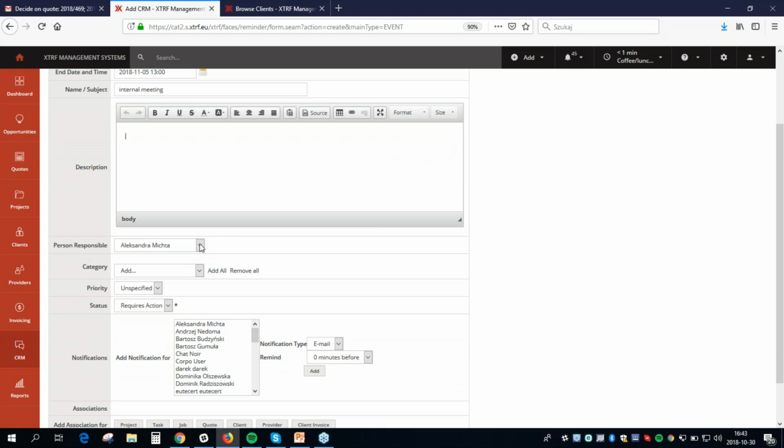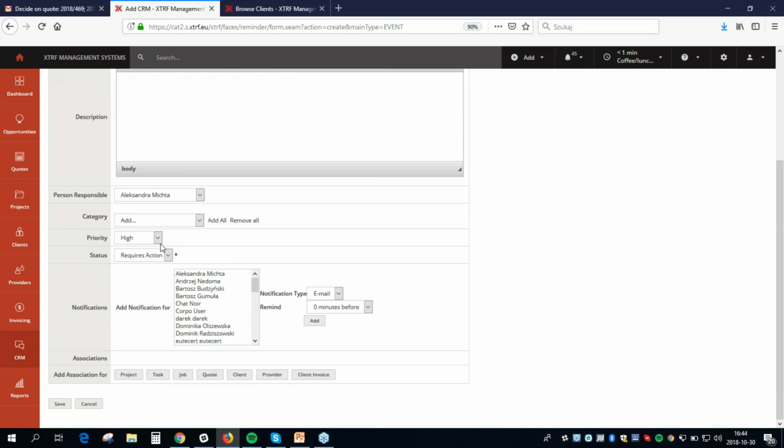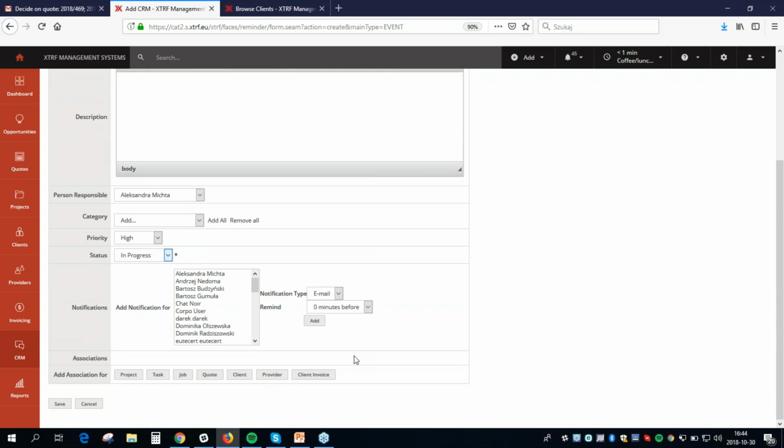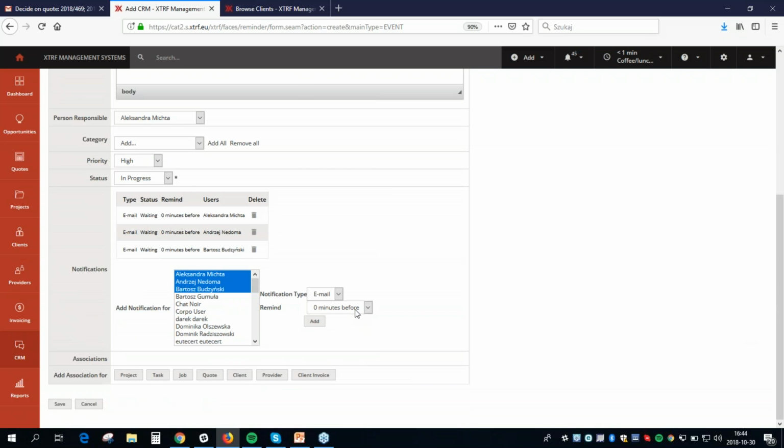Again, I can assign a person responsible, for example, organizer. I can add a category. Of course, these categories are defined by you. Priority. So again, it will be high priority. It requires action, or let's say it is already in progress. And I can add notifications to all people who will be attending this meeting, for 30 minutes before, or I clicked it too fast, so of course it can be changed.